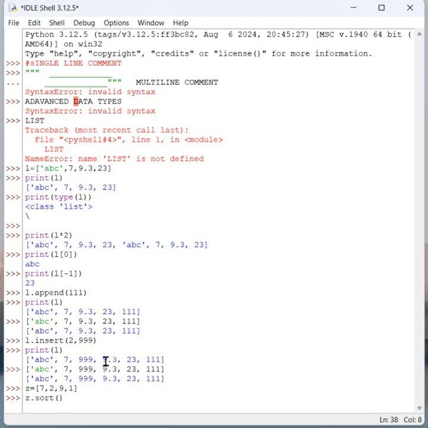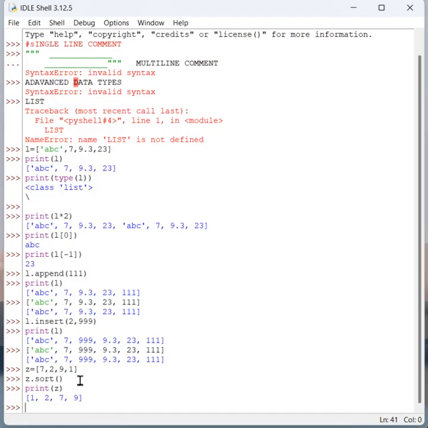In a list we can take integer and float values, but here in my list integer, float, string are also there. That's why I have taken a new list. For the sort function we have to take either all integer values or a combination of integer and float, no problem. Okay, Z dot sort, print Z. We can take integer or float for sorting. You see here 1 to 7 9. You can take float values here also, no problem.